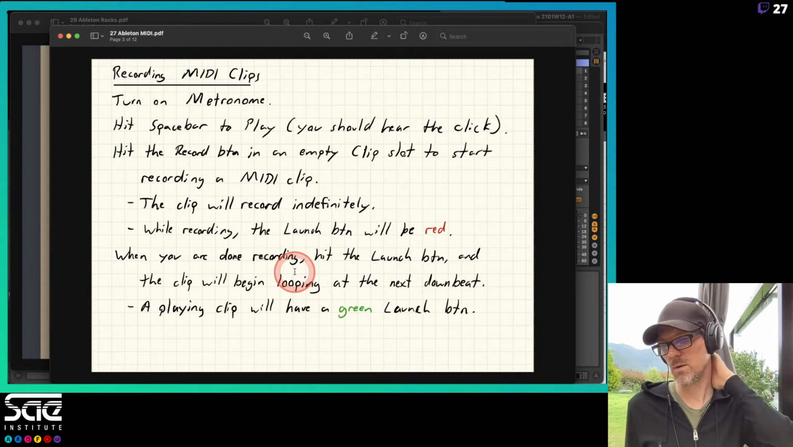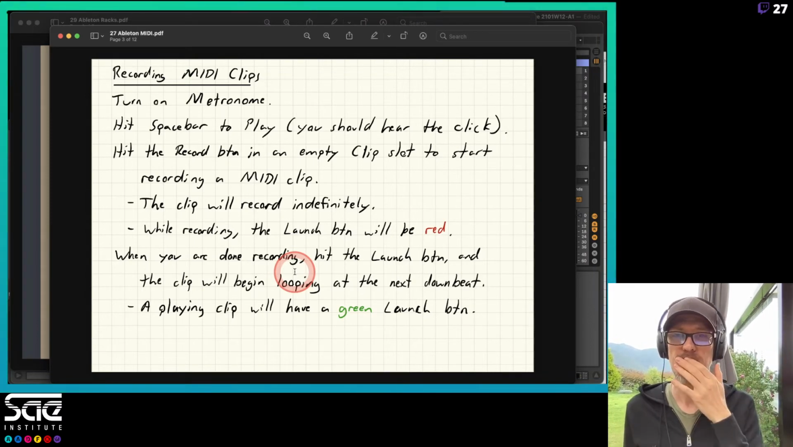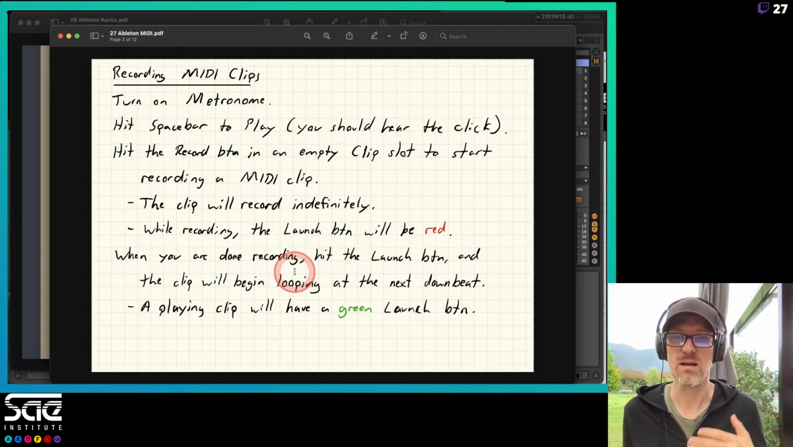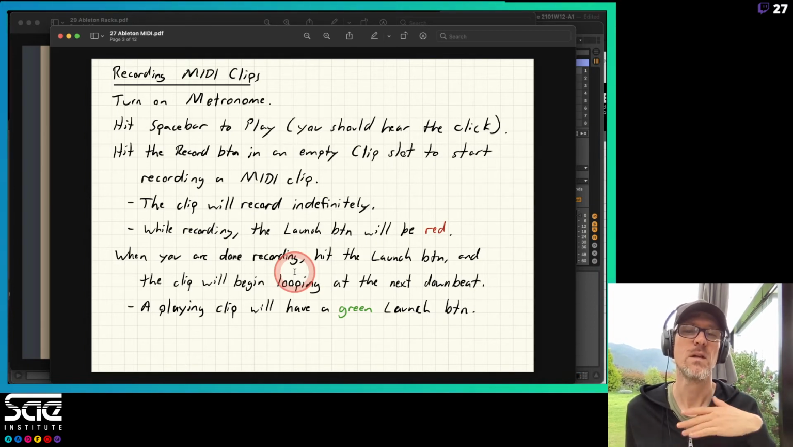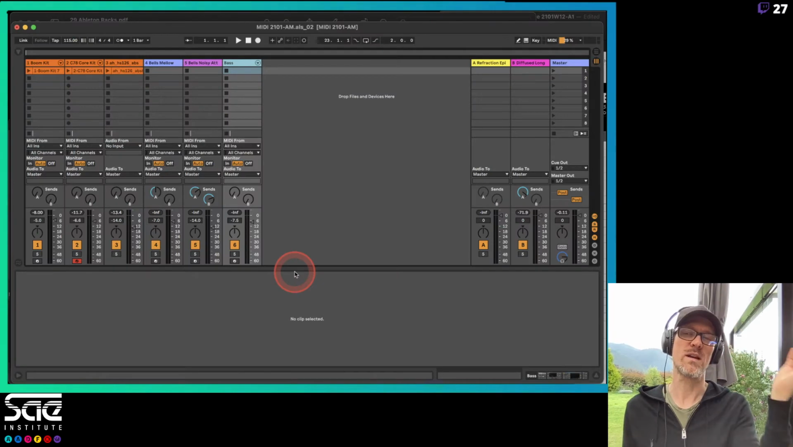Okay, so if I want to record a MIDI clip, here's step by step. Turn on the metronome, hit the spacebar to play. You should hear the click. Hit the record button in the empty clip slot to start recording the MIDI clip. The clip will record indefinitely. While we're recording, the launch button will be red. When you're done recording, hit the launch button and the clip will begin looping at the next downbeat. A playing clip will have a green launch button. So this is all what I just did in the beginning.